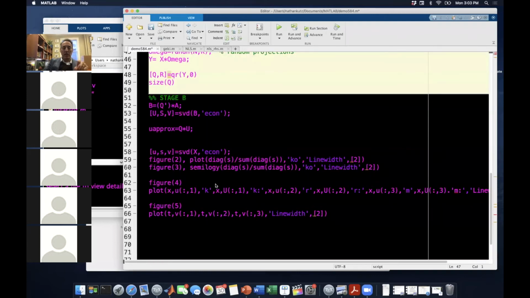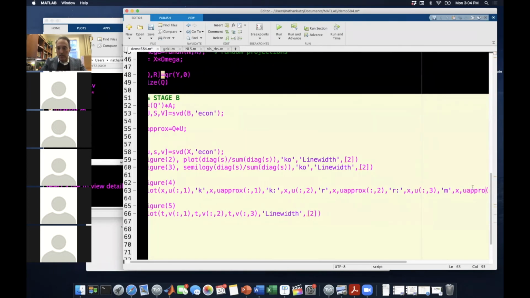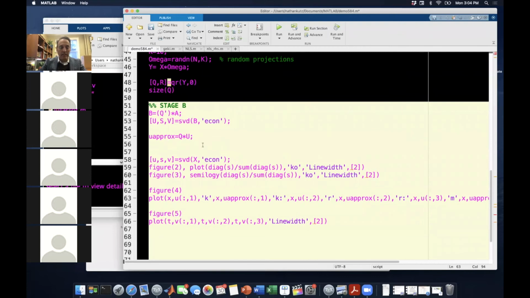So stage B here, notice what we've done. We're going to do this SVD, and we're going to approximate the SVD with this. And now here's my approximation. Oops, this isn't U, it's U approx. And then this is U approx, and this is U approx, and this is U approx. Okay, there we go. So that's what I have here.